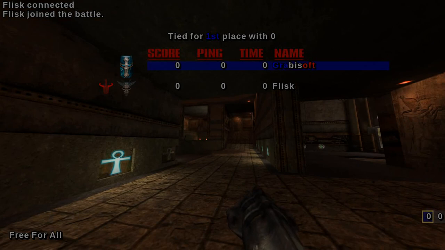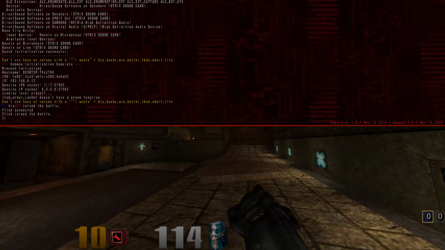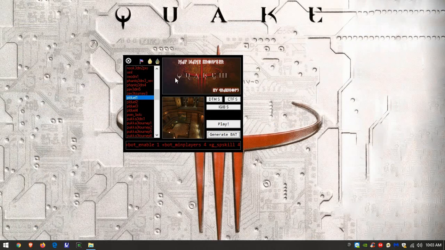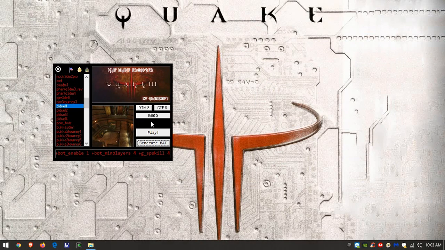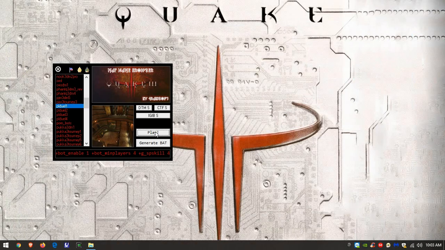You can see bots are already joining. So we're going to quit this, and go back into the program itself. And here you will also be able to create servers, not only for LAN play, but also online servers. Oh, I forgot to mention that you don't have to go to the root folder of the game. Just by clicking play, you can enter the server as well.